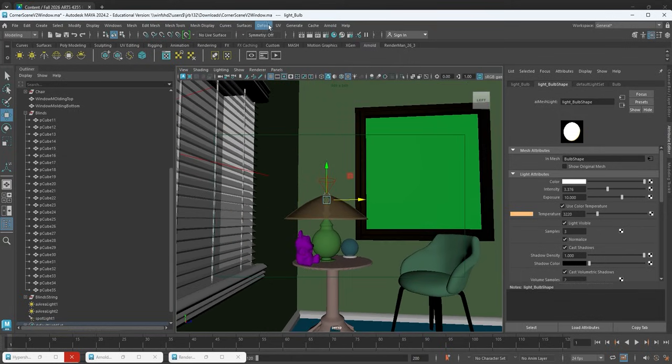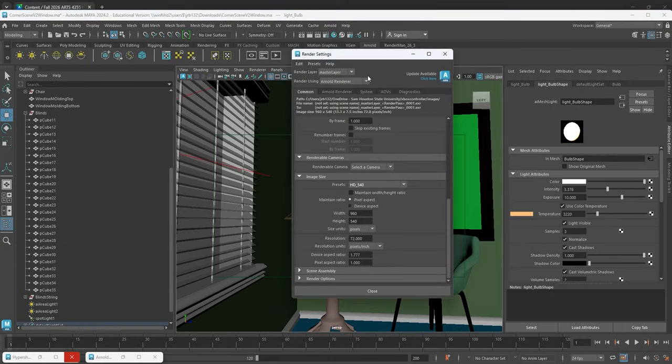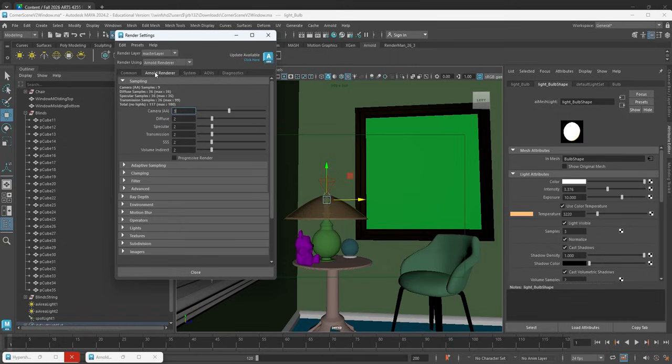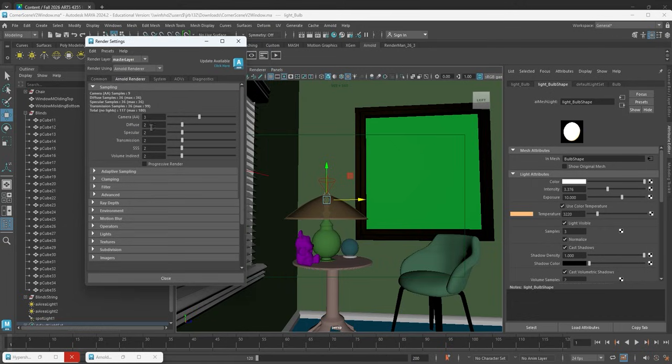And if we also go back over to the render settings, and I go under Arnold Renderer, you'll see the first section is called sampling. By default, the camera is set to 3. Diffuse, specular, transmission, subsurface scattering, and volume are all set to 2. You can, if you find that you have noise in areas like, say, your diffuse color.